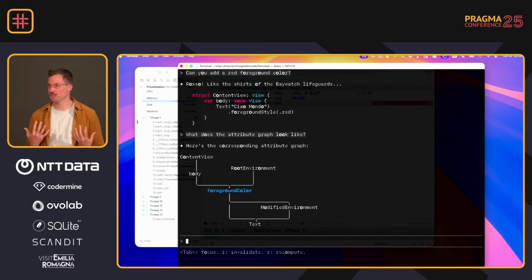So if the root environment ever changes, this means the foreground color will get invalidated. It produces a modified environment. So let's say that the root environment changes, the foreground color modifies the current environment, puts the new foreground color inside the values, and so the text reads that modified environment. And so if the root environment changes and it invalidates, then we can step through the graph again to recompute everything.